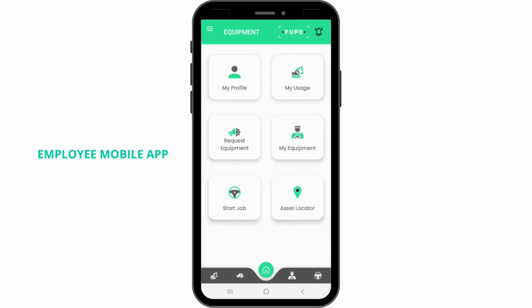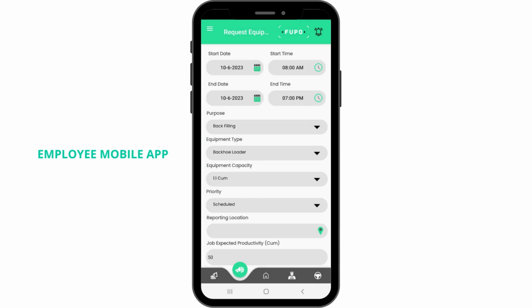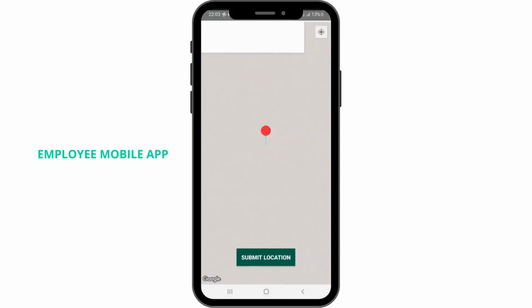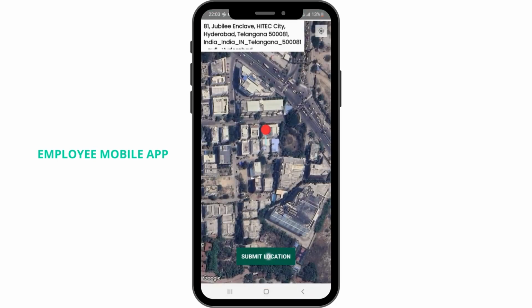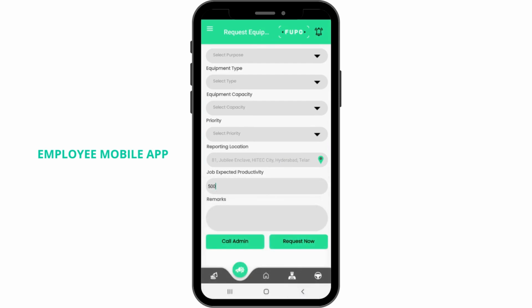From the home screen, they can click on the Request Asset option, enter the date and time for which the equipment is required, select the purpose, select the asset, capacity of the asset, priority of the request, select the location where the asset is required, enter the expected productivity, and submit the request.